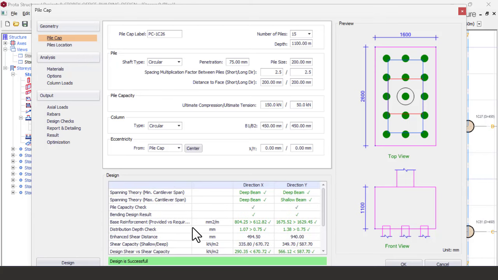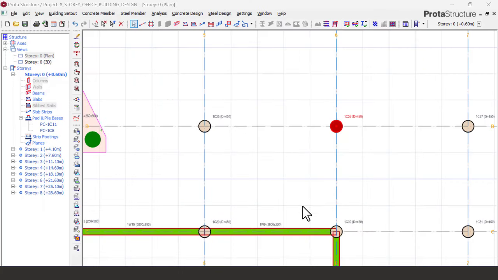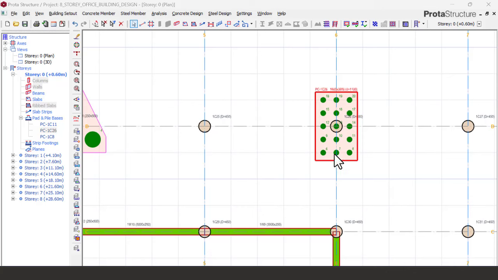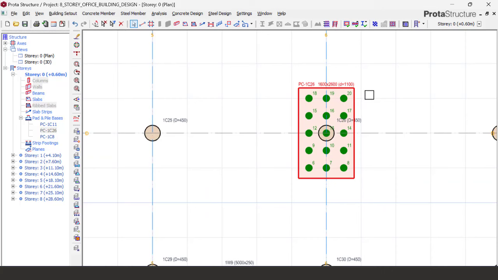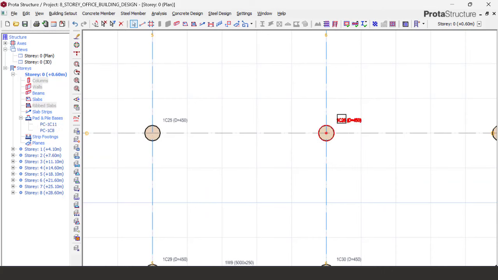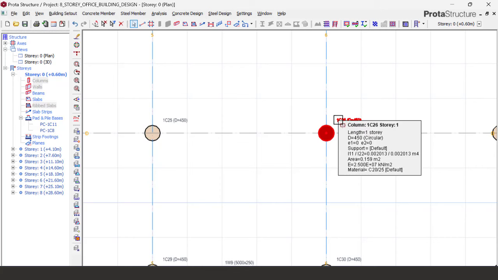So most engineers, because they just come here and see design successful, will just go and click okay, thinking they have done the design for the pile cap, which in turn wastes the client's money, because what you have done is over design. So with the help of PileSoft, you can accurately design the actual number of piles that the column is meant to carry, okay?